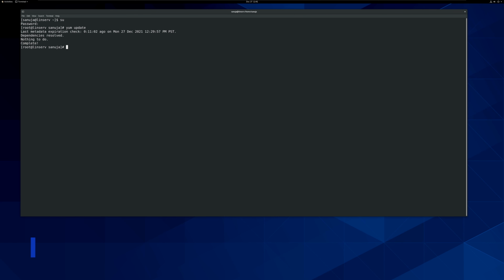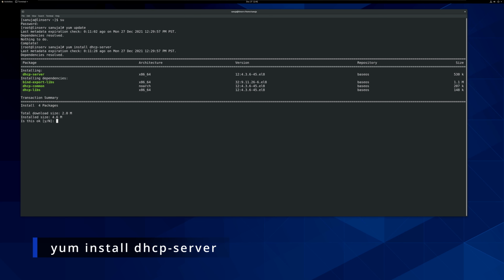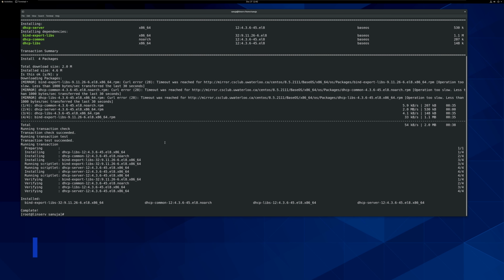To install the DHCP server package, type yum install dhcpd.service. Press enter. This will download the DHCP server package. Now we have installed the DHCP server, we will update the configuration file.